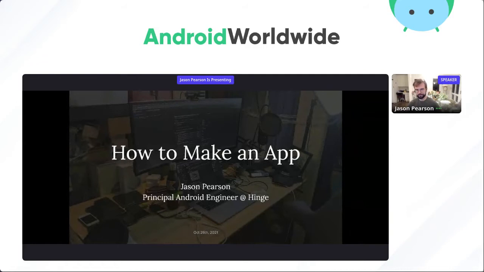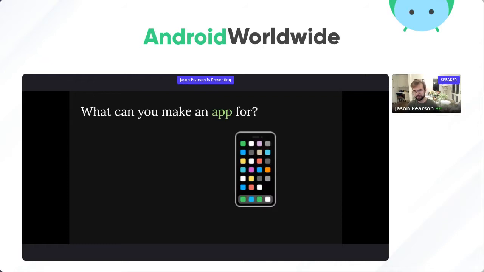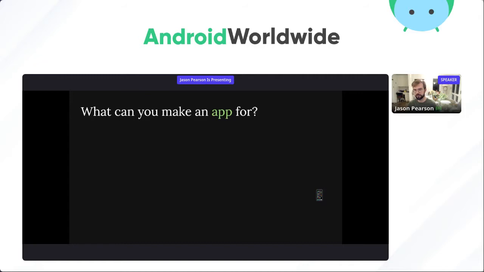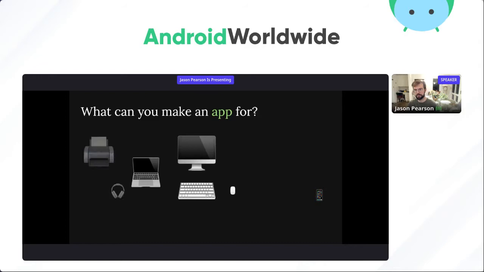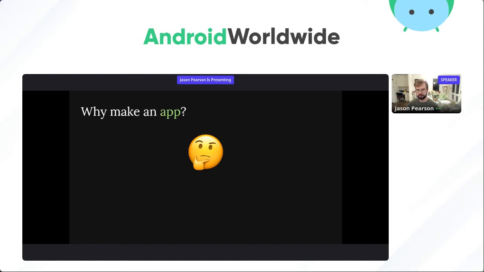So first of all, what is an app? It's application software that performs a specific task for an end user, and we refer to them as apps in common language now. A lot of us make apps for phones because we're Android developers, but you can make apps for any kind of platform: laptops, desktops, printers, headphones, old TVs, new TVs, race cars, and satellites. Pretty much anything that runs software, you could make an app for, whether it's embedded systems or it has a UI.